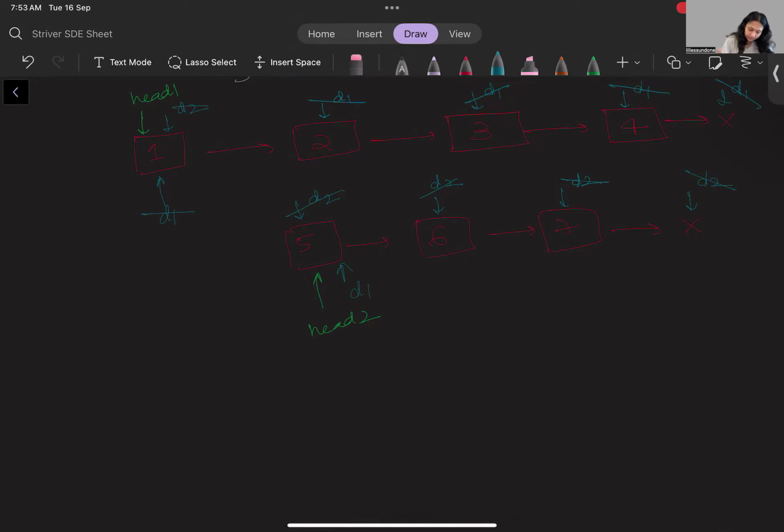One step forward after your dummy 2. Now, one step forward, dummy 1 goes here, dummy 2 goes here, dummy 1 goes here, dummy 2 goes here, dummy 1 points to null, dummy 2 points to null, and it's done. Because D1 is equal to D2, right? This becomes true. Why? Because D1 is equal to D2 is equal to null in this case. I hope this makes sense.